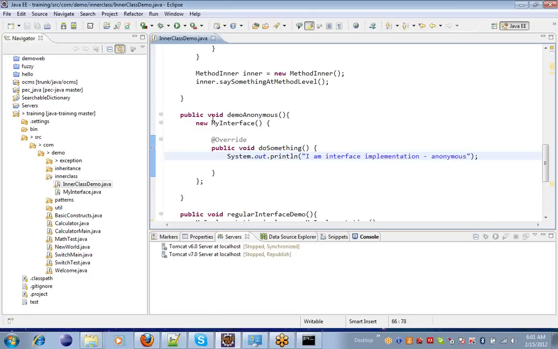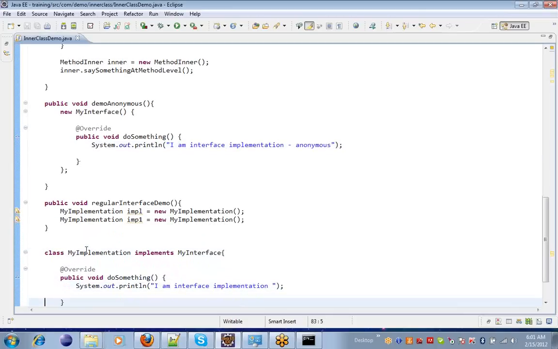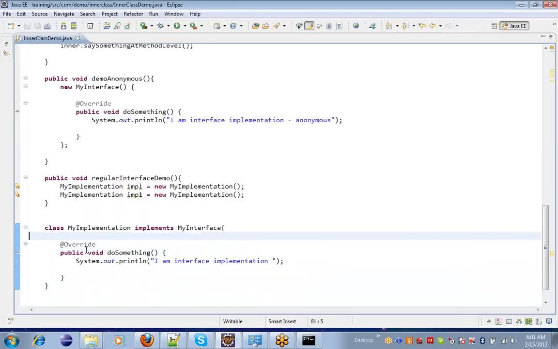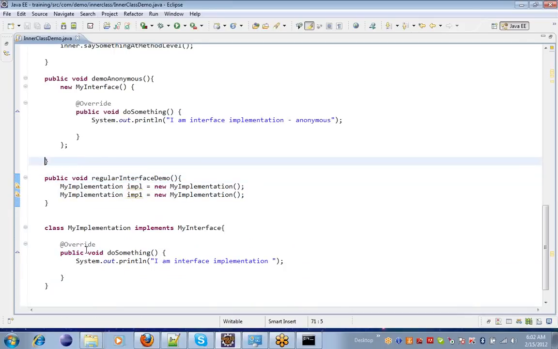Okay, it's time for me. I need to close. Okay, so if I look at these two things, providing a concrete implementation is like this, and you can instantiate any number of objects. Okay, so this is about regular interface logic.